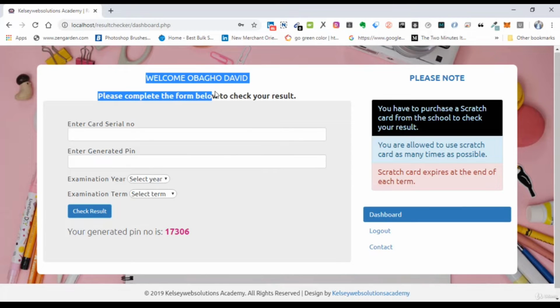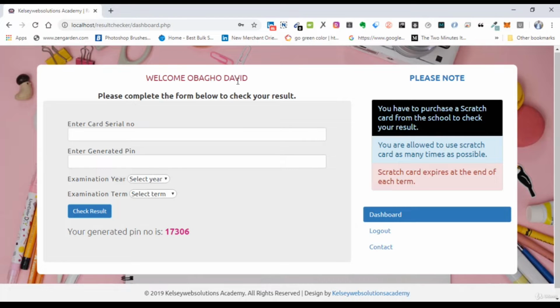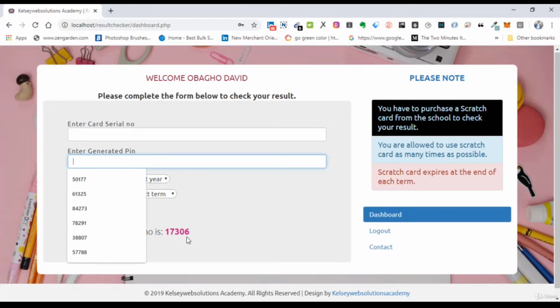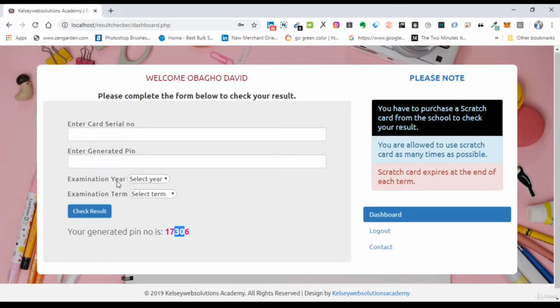Alright, so now I also have a welcome message here that says welcome Obago David. So we welcome the user. Now here we have, please complete the form below to check your result. So the student has to enter a card serial number, and of course enter the generated pin, which is this pin below, and select the examination year and the examination term, and of course proceed to click on check result.